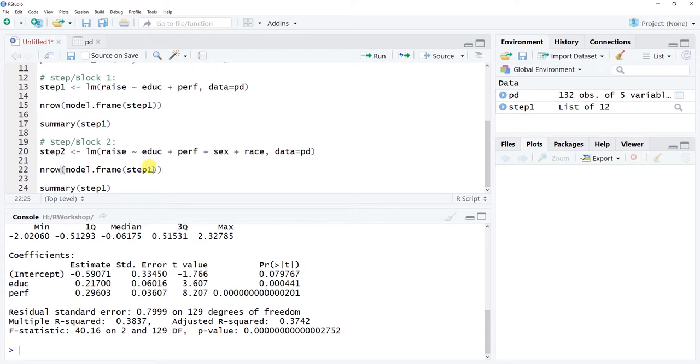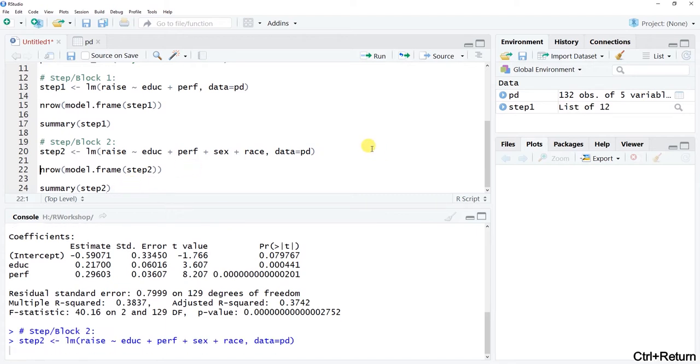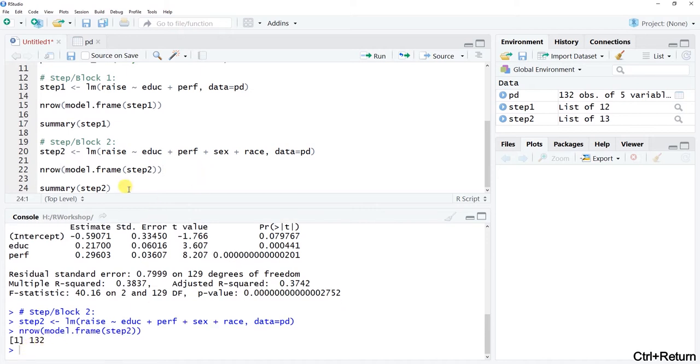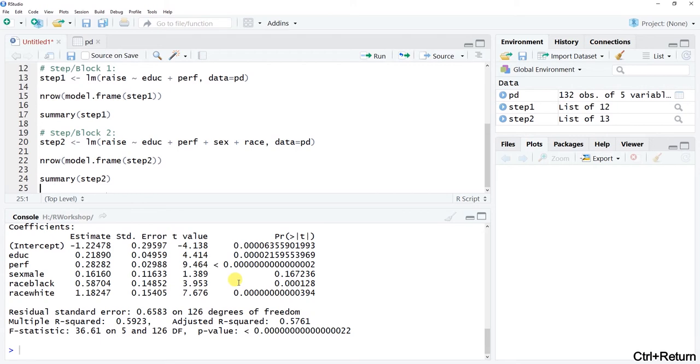Then we're going to come down here to this script for in-row model.frame, and instead of step 1, we'll change that to step 2. And the same goes for the summary function. We'll just tweak that to step 2 from step 1. All right, so let's go ahead and run our model, okay? Let's see what our effective sample size is. Still 132. Apparently no missing data there. And then let's do a summary of the step 2 multiple linear regression model we just ran.